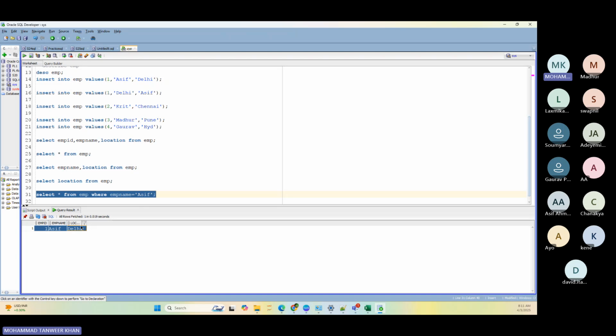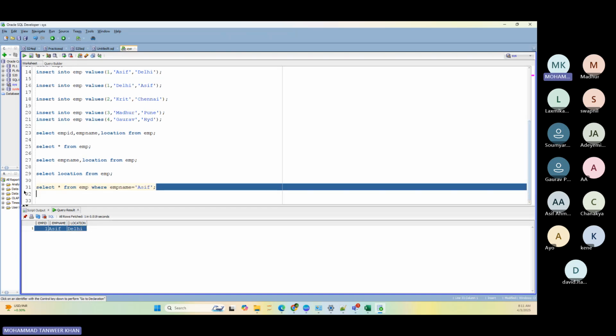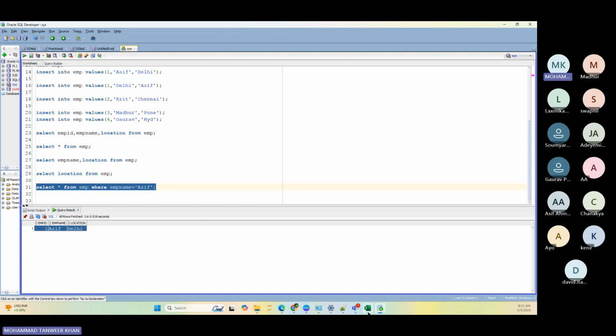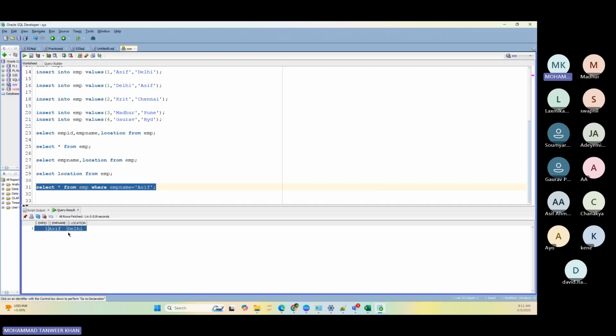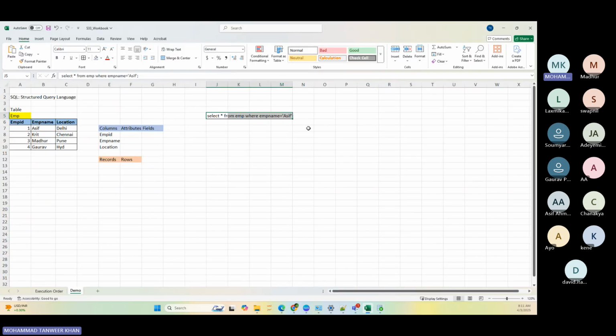Is this clear to everyone? Okay. Now, how this query is getting executed, let's try to understand this. That is more important. When I wrote this query and executed it, I got the output Asif. But how it is getting executed, let's try to understand.